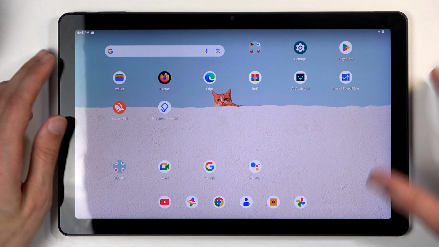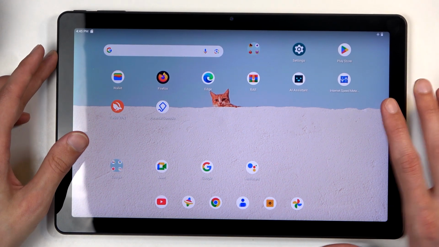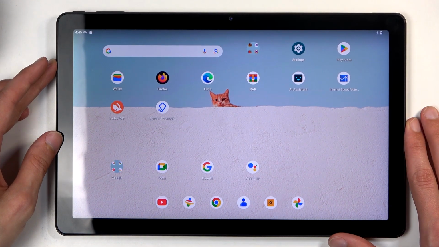So to get started, you'll want to open up the content that you wish to capture, which for me will be the home screen, and that's already open and visible on my screen.